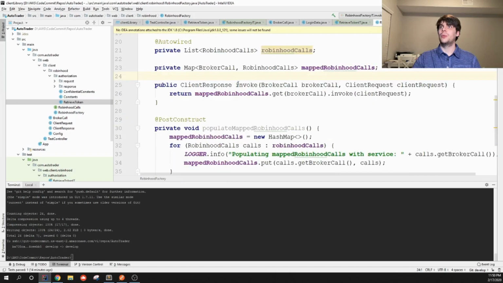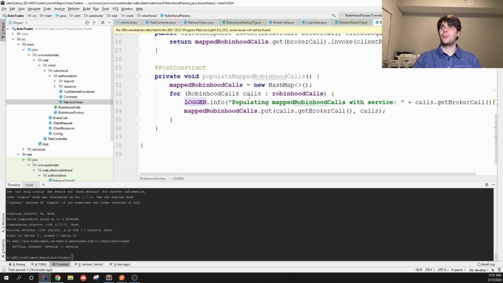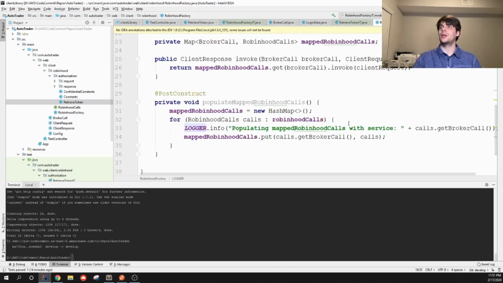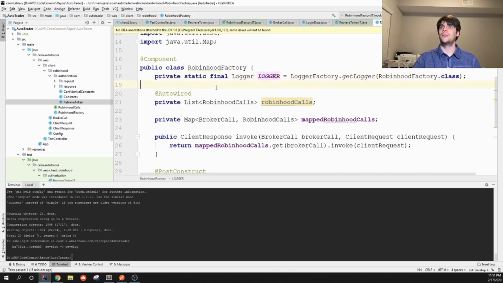And then we have the invoke method. So this is what clients that need to make these calls, they'll call invoke. They'll pass in the call they want to make and the request object, and this will return back the response. So that is our factory. It's a component, so Spring will manage this factory for us. We added in a simple logging statement to say what calls have been included in this factory.